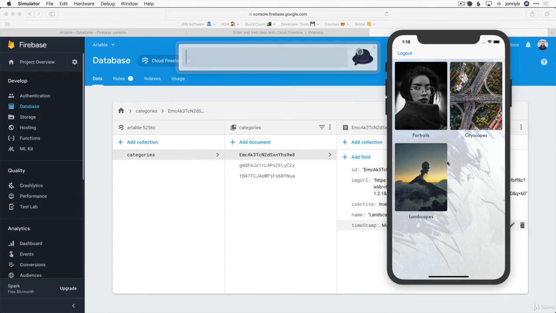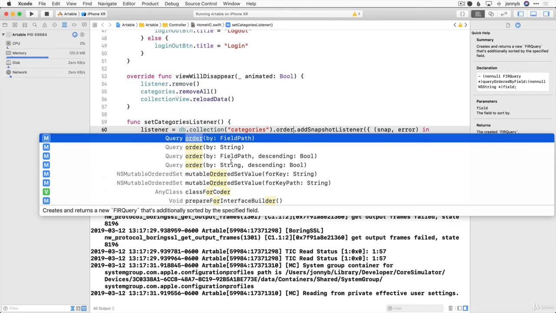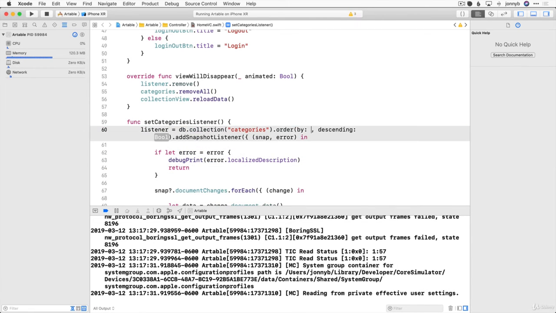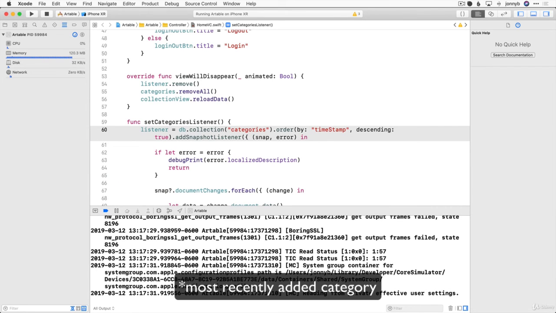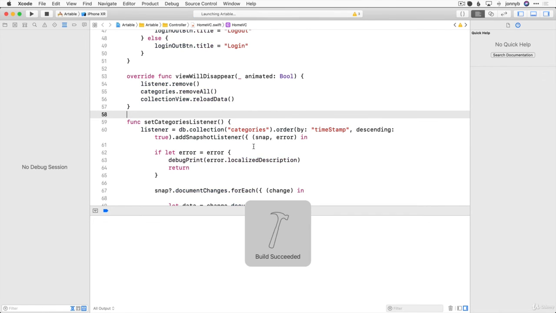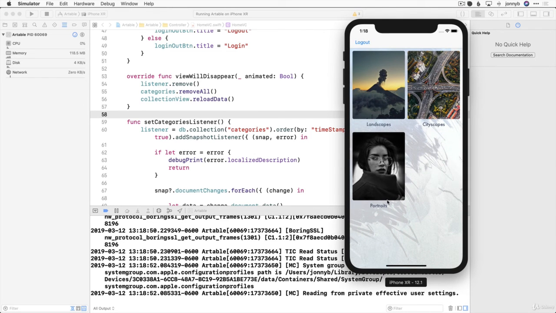So what we can do is we can change the order here. So remember we had .orderBy, and then we have string and descending. So if we say orderBy timestamp, and then descending, if we say true here, then the latest category added will be first. So I'm going to say save and run. So now we should expect to see that order reversed. There we go. So now we have landscapes first, then cityscapes, then portraits.